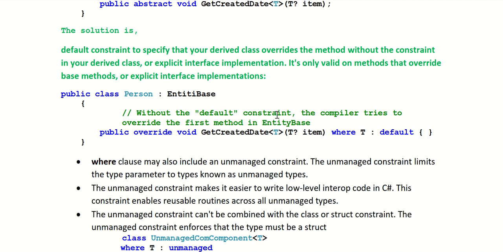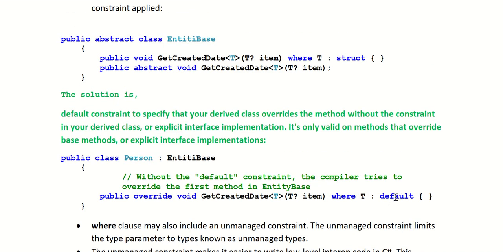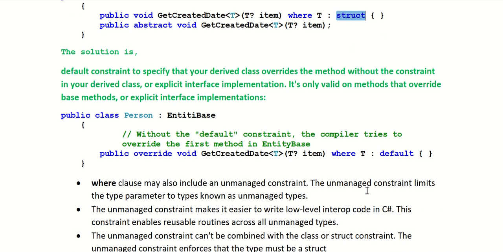Without the default constraint, the compiler tries to override the first method in EntityBase. See, if you don't put the default, then when you override, it won't override this abstract method, but it will try to override this method which is of type T having struct. No, I don't want that. If I have not specified any kind of constraint for T, whether it should be a value type or reference type, then by default it should fall back to reference type, which is a class, right? So you have to make use of default, that is T : default, while overriding.